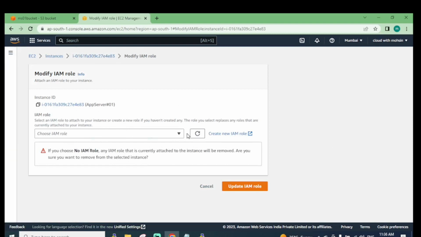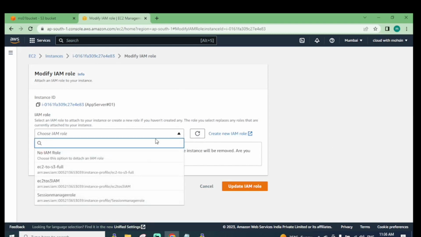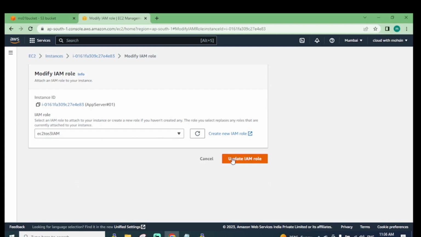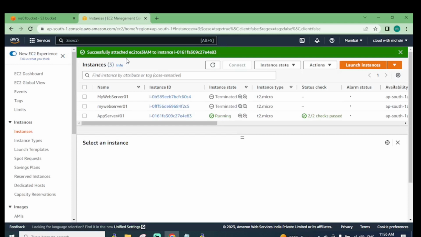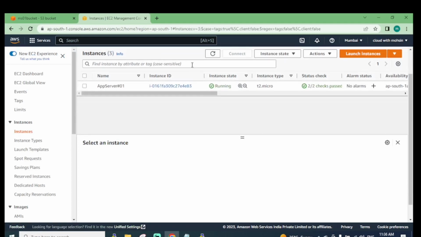So I will just navigate, drop down to this list, and you can see EC2 to S3 full and EC2 to S3 IAM. Both are the same IAM roles. I will just select any one and click on update IAM role. So this is done immediately. You can see our IAM role has been attached to the EC2 instance.